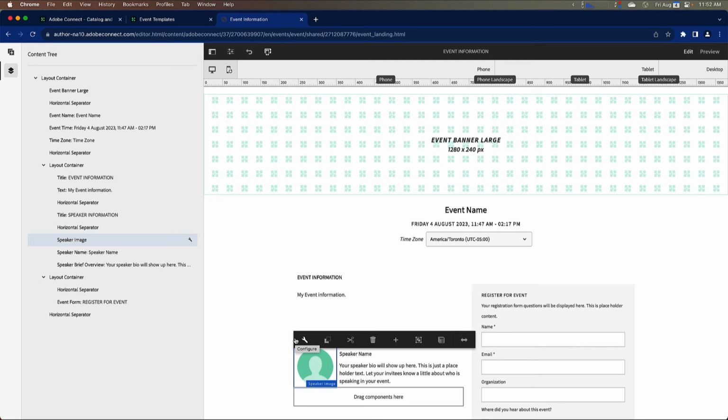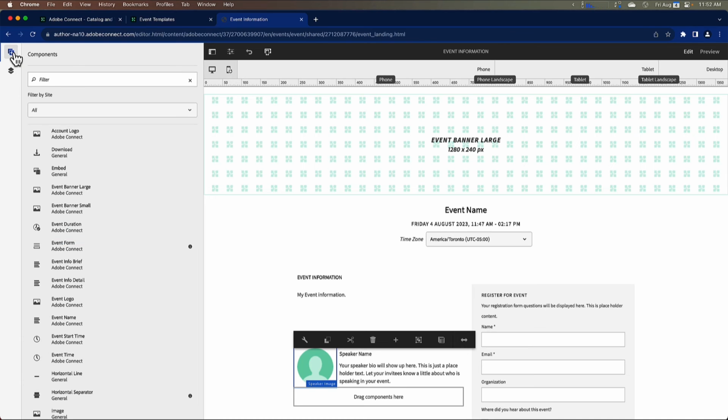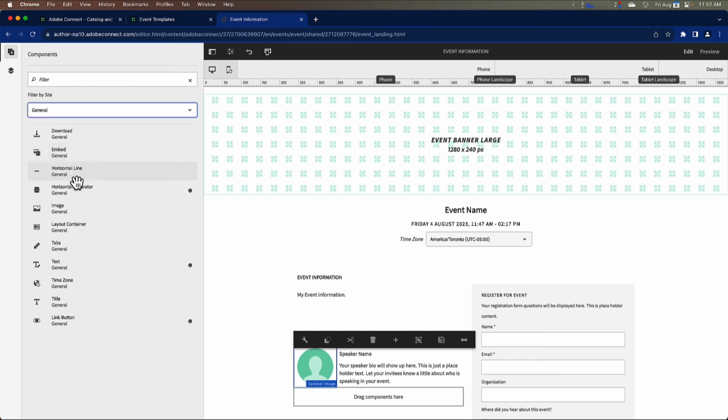Again, in this case, this is a speaker image coming from Adobe Connect, but if I wanted to hard code the speaker image into my template, maybe I wanted to create a template with multiple speakers, I could do that by going over to my components. I'm going to filter this based on general and choose to drag and drop my own image in its place or below. So those are the basics in terms of creating and editing your own event templates.